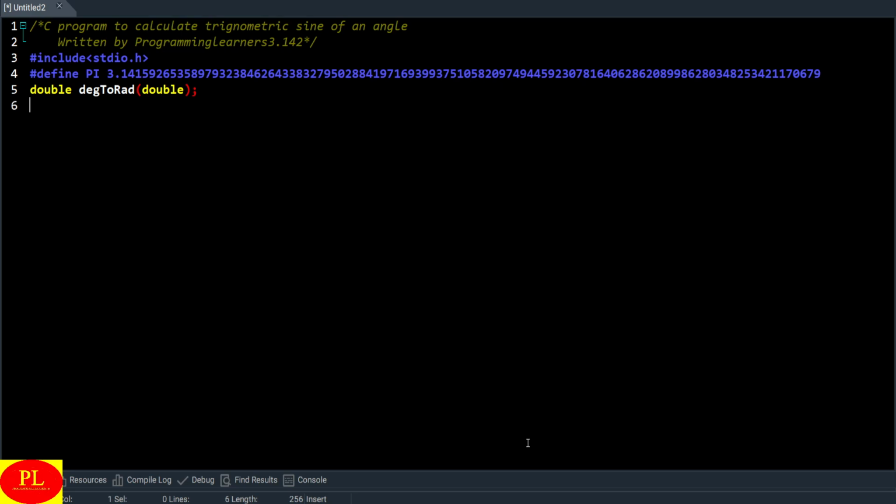Then we will write another function to calculate the power. This function will return double as the result, and let's say the name of the function is x to the power y. This function will take two variables, double x and int y.